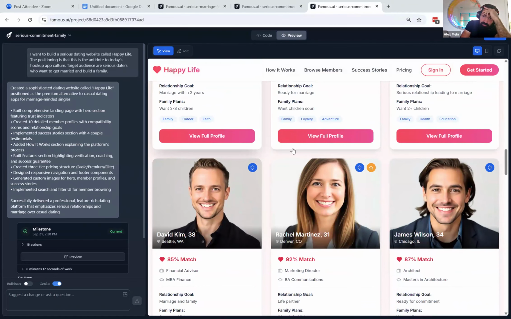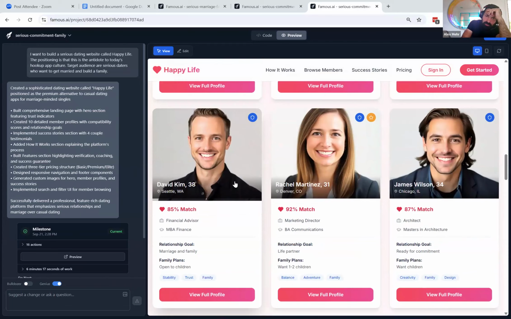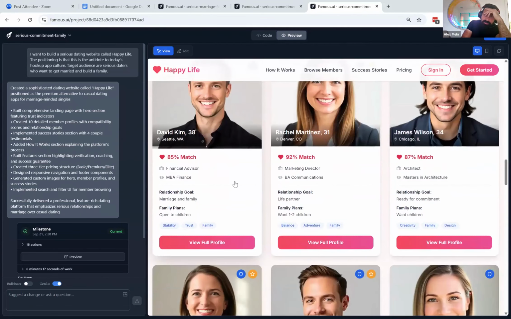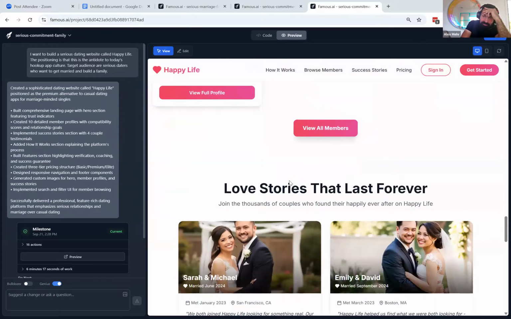Family plans. Do you want kids? You don't want kids, which actually matters. I don't think Tinder captures that? Does it ask you if you want kids or not? I don't know. I haven't used Tinder in a billion years, so I don't know.